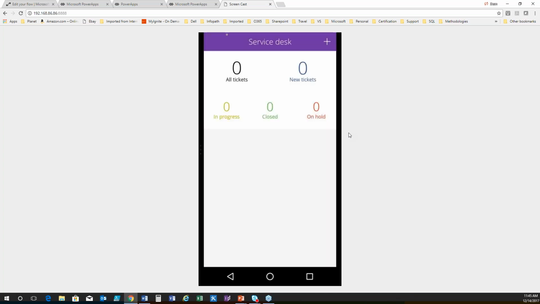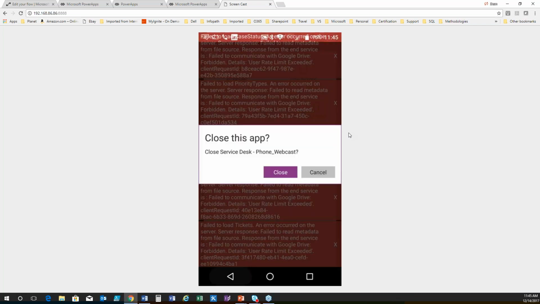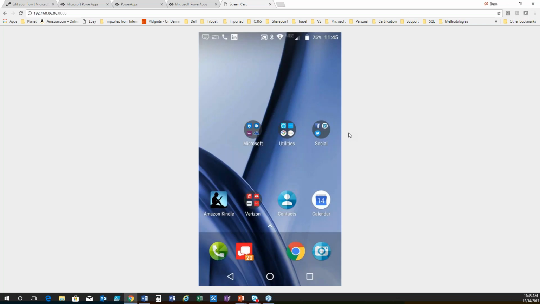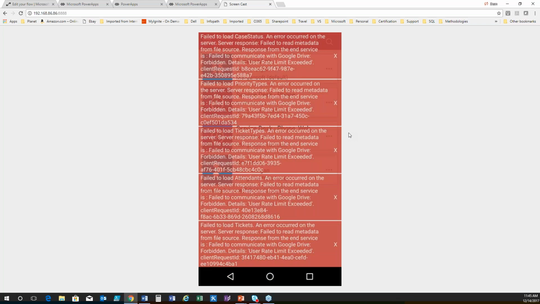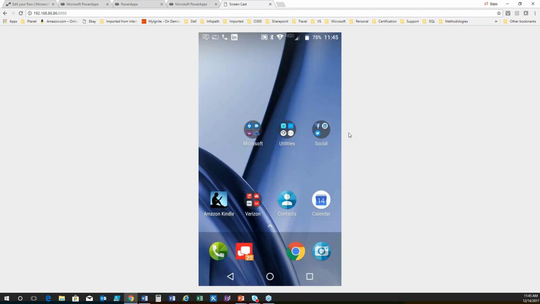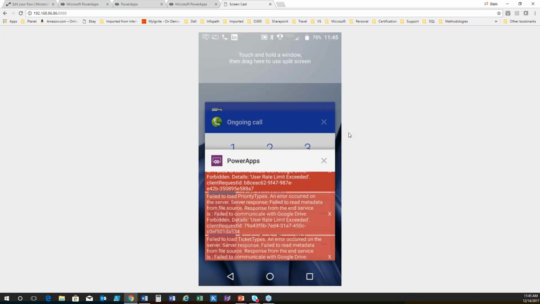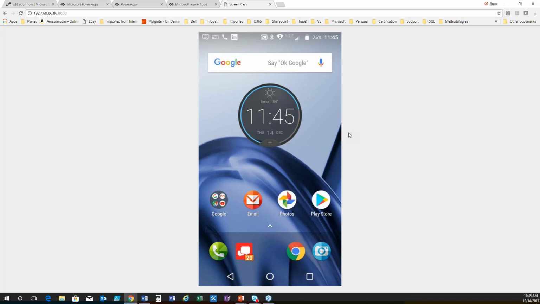We'll open this up, and of course it gave us errors. So let's close that app and go back. Again, it wouldn't be a demo if it didn't crash on me. So we're going to close PowerApps and then reopen it.